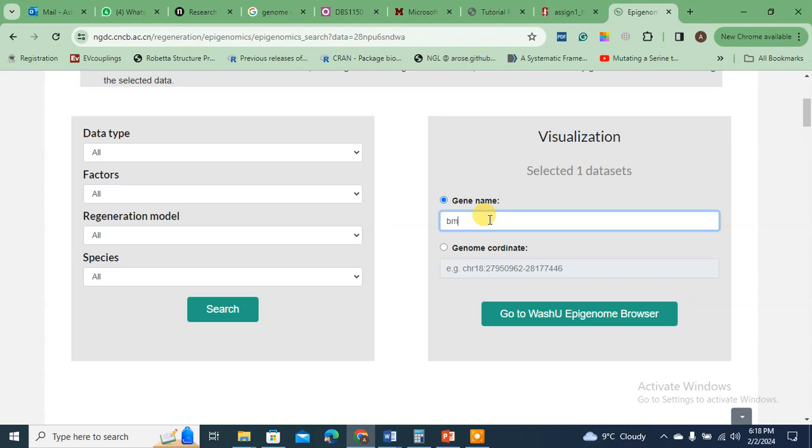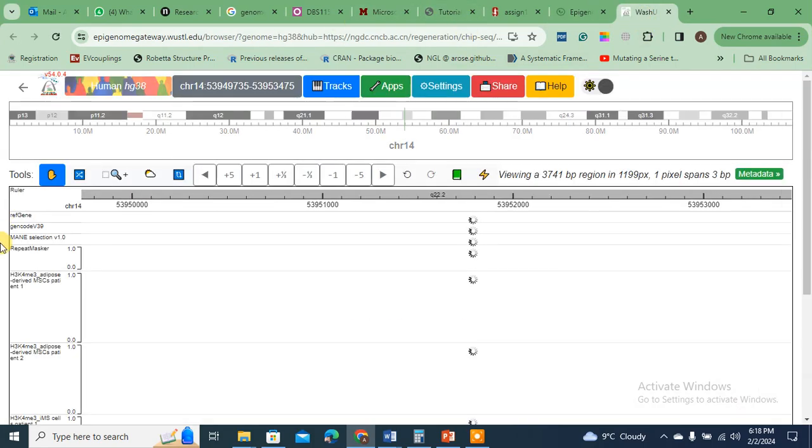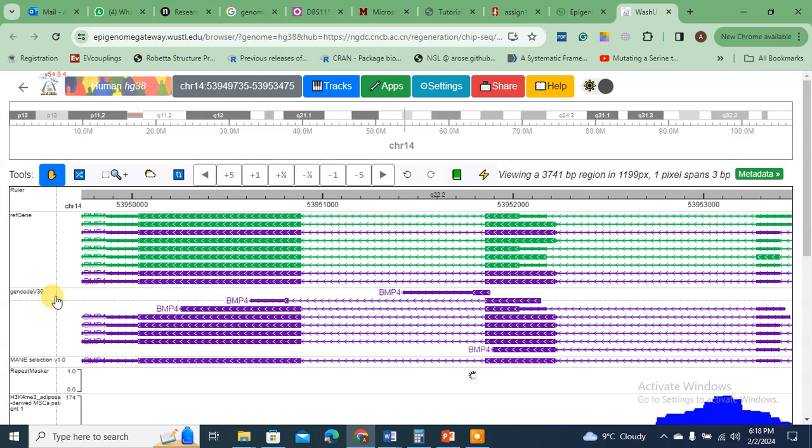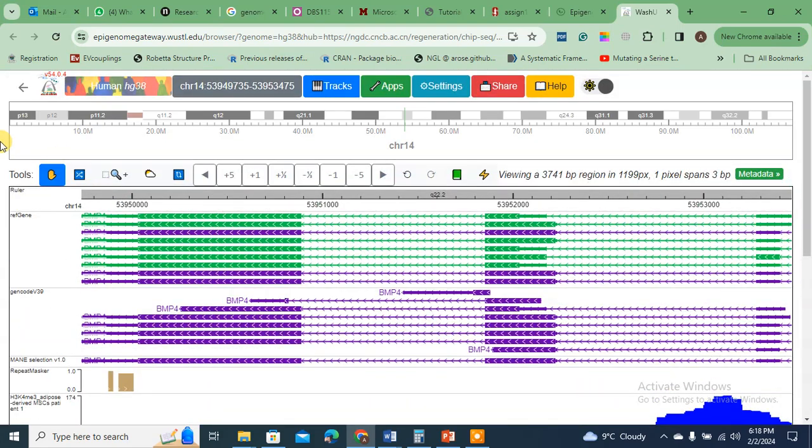Let's say I'm interested in BMP4. Now go to this section. It's a genome browser, and let's see what it shows us. Okay, this is about this gene and some information. You will need to study a little bit about the data sets. Now if you want to study how to work here, you need to study this help section.